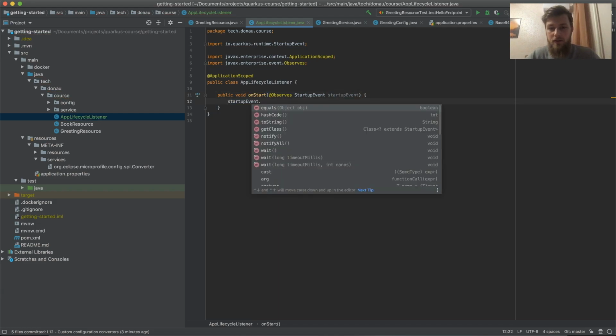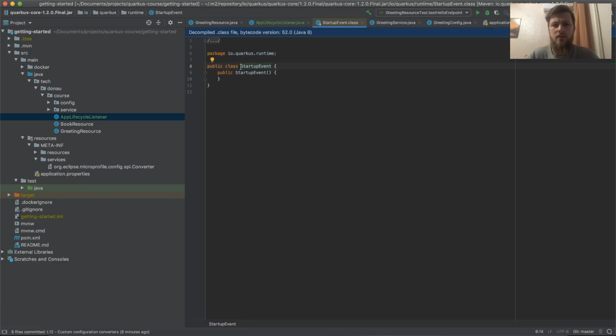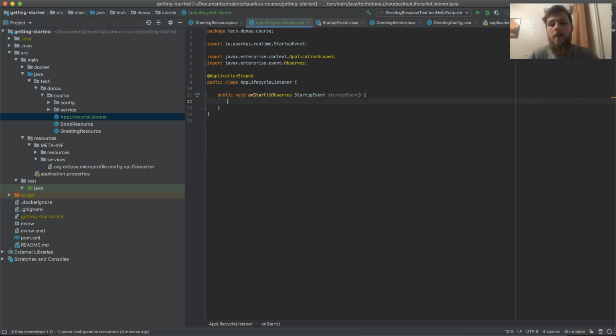StartupEvent by itself, there is nothing here. If you know this thing, it's called a marker interface. In this case, it's actually a class, but whatever. So basically, a marker interface is nothing but an empty class, in our case, or interface that's just used for the purpose of transferring or marking. So basically, you can think of observes as a service message bus. So we observe if the startup event fires. So when it fires, we want this method to be executed.